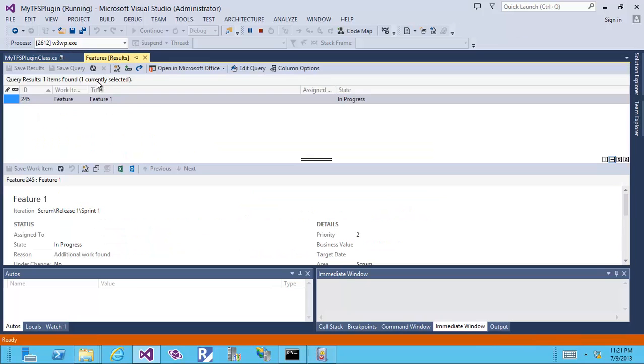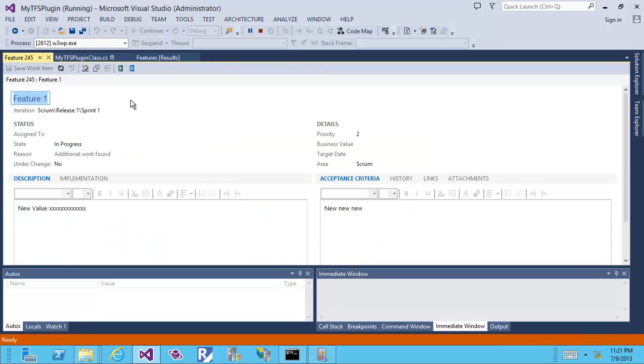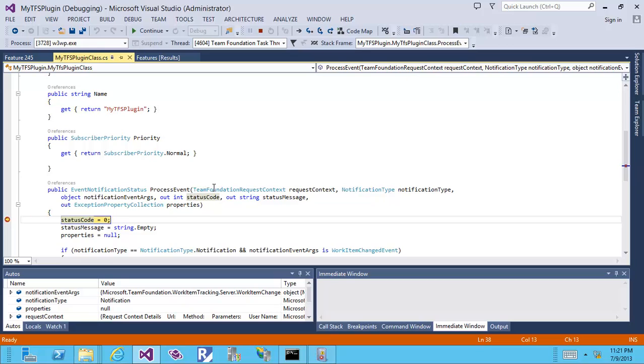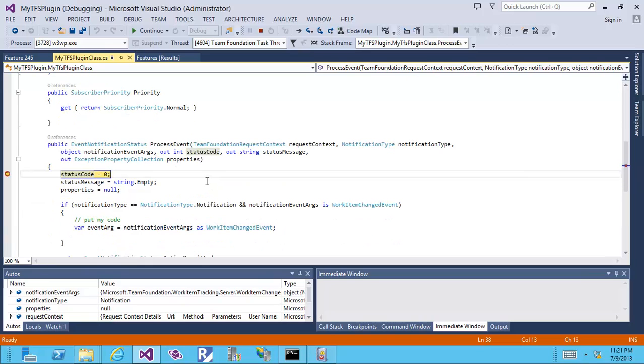And then just try to make a change. Let's change this, and also let's save. As we can see, this triggered the debugger to debug.